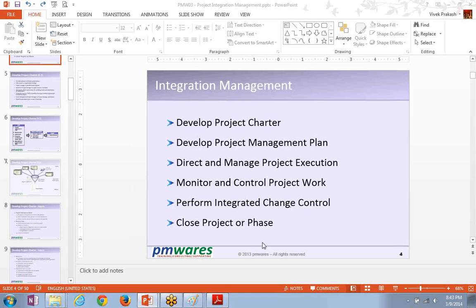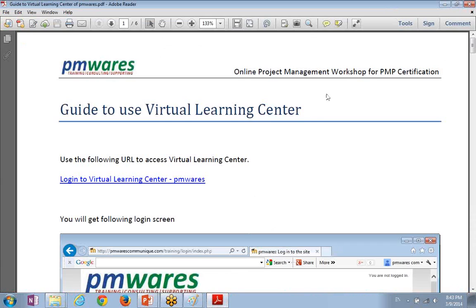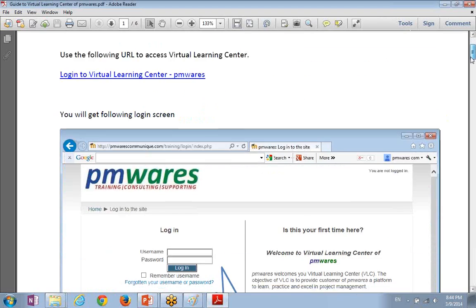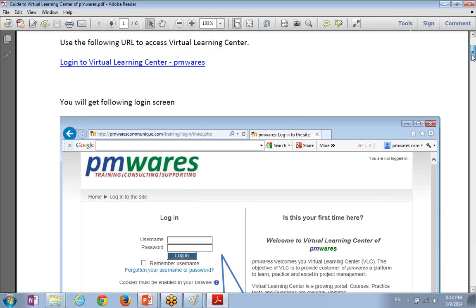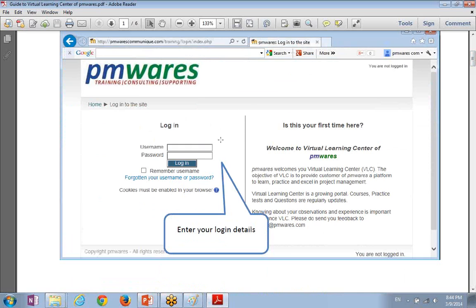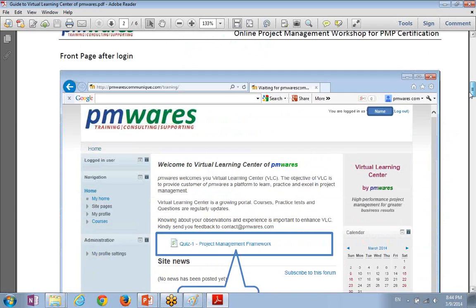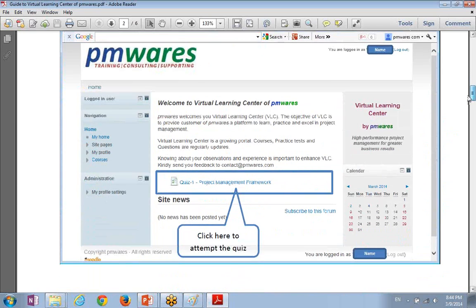So if there are no more questions, I will just show you how to access this virtual learning center. Okay, so this document I have already sent to you. I'll just walk you through this. When you click on this link, you will go to the site, which will give you this screen. Put your username, password, login. You will get this as the front page.